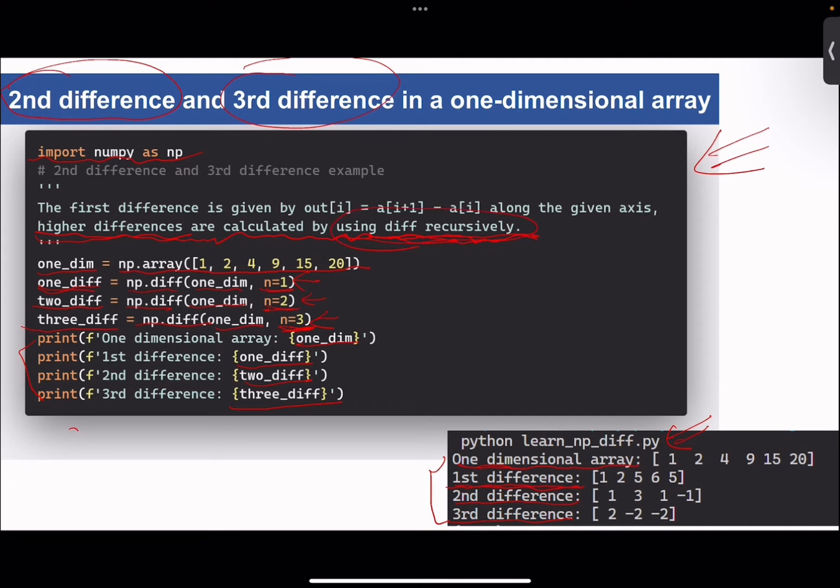It means the second difference is based on the first difference, and the third difference is based on the second difference. This is still very abstract, but let me explain it here. As you may recall, the first difference is calculated like this: 1 is 2 minus 1 here, right? And the 2 here is 4 minus 2 here. That's how we calculate the first difference.